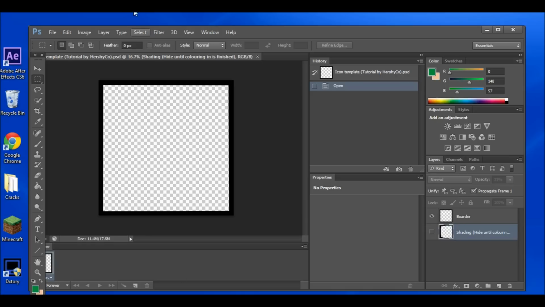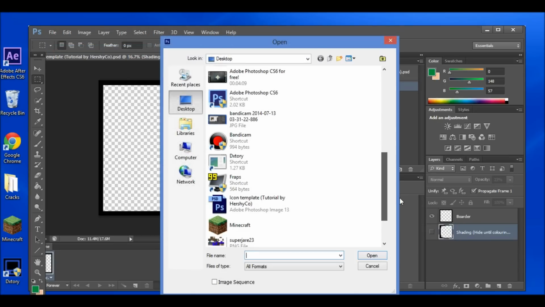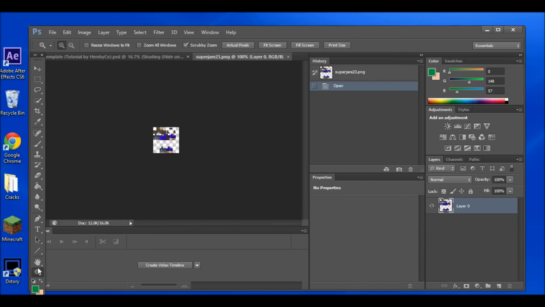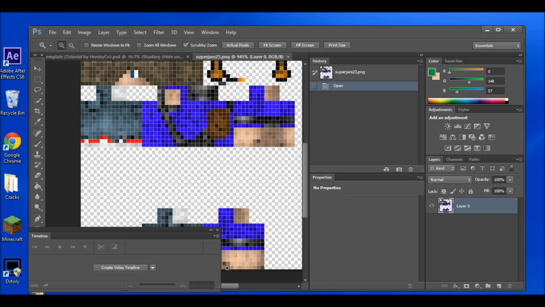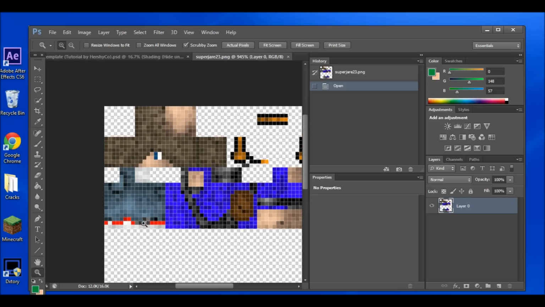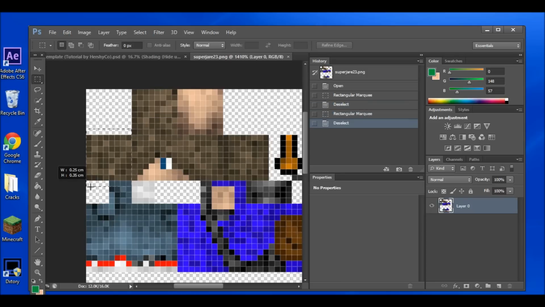So now, what you need to do is go to Open and find your skin, which here it is. Now you take the zoom tool and zoom up on the face mostly. When you get to your face, all you do is get the crop tool, and you can just crop out your face, just like that. Then just delete around it.